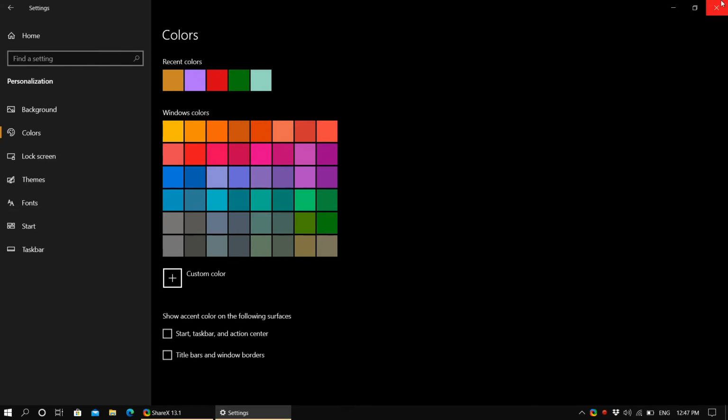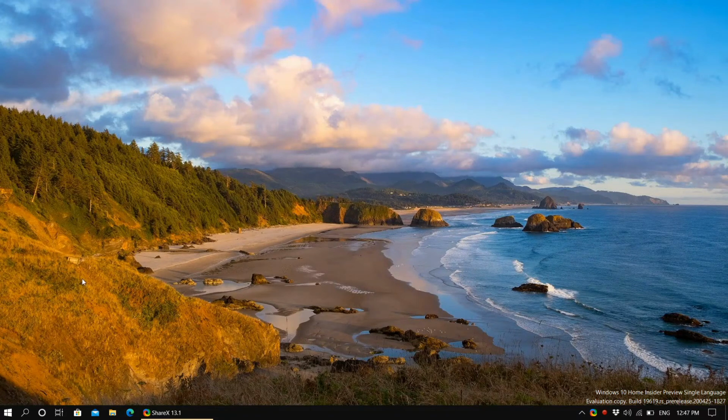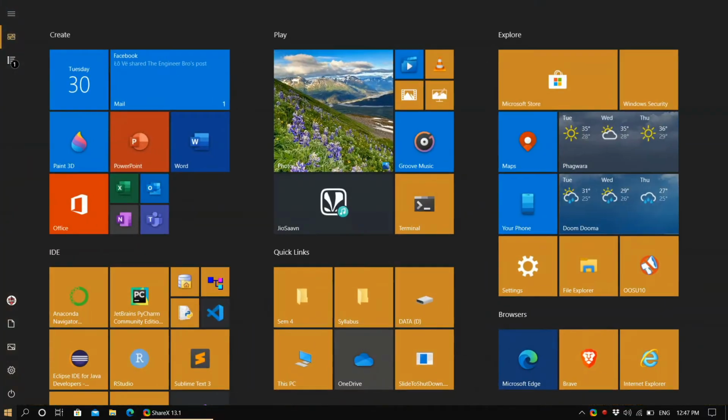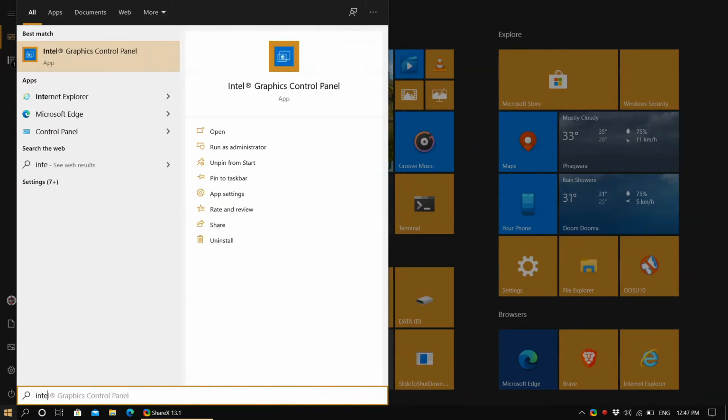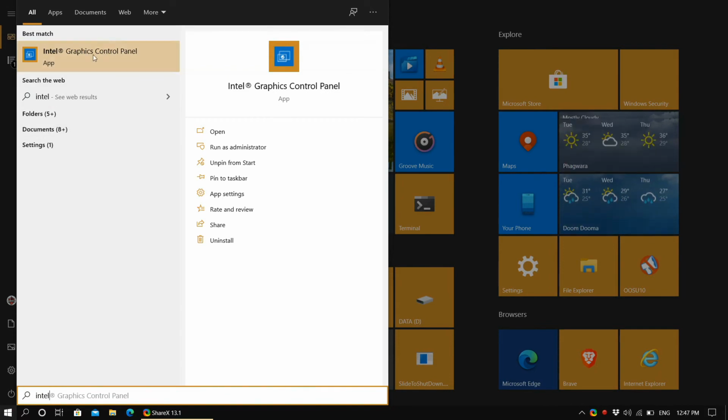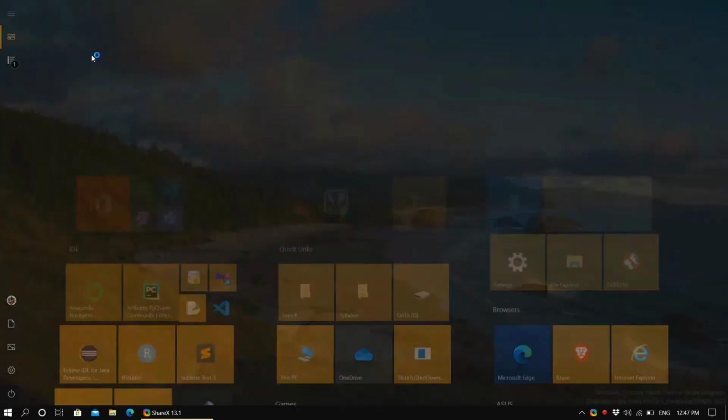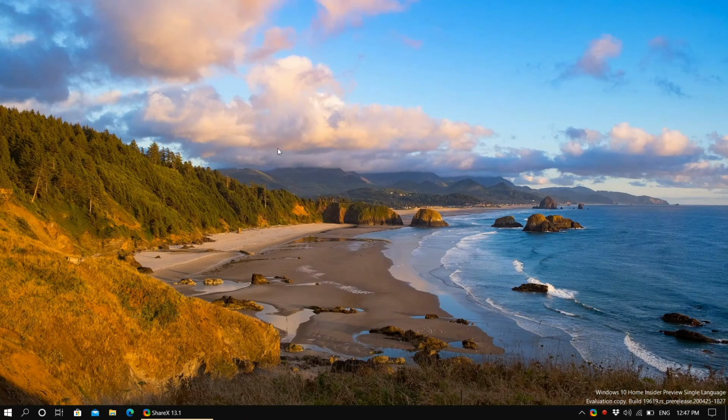Now one more thing. Now we are going to decrease the contrast. So go to search and type here Intel. Use the Intel Graphics Control Panel. Click on that. The window will open.